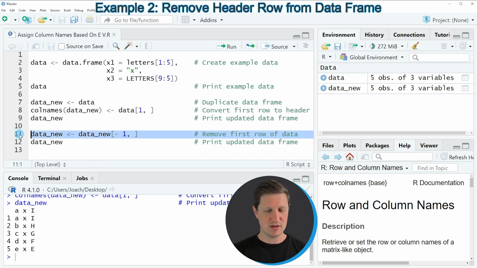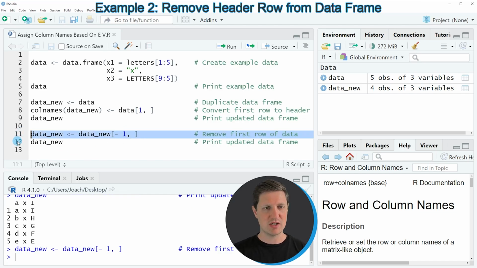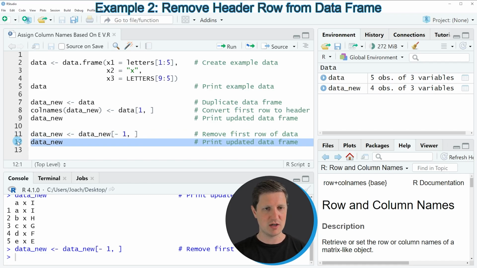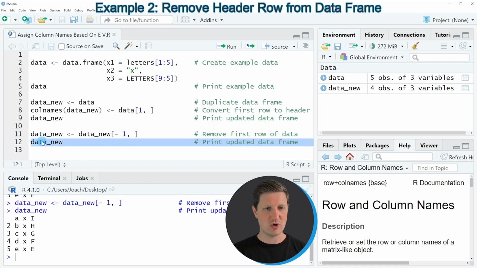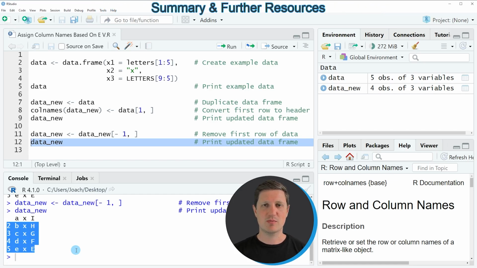So if you run line 11 of the code, our data frame is updated, and we can see that by running line 12 of the code. And after running line 12, our new data frame is printed again to the RStudio console. And as you can see, we have removed the first row from our data frame, because now the values in our data frame are starting at the second index position of our input data frame. So in this video, I have explained how to assign the values of an existing row as column names to a data frame.